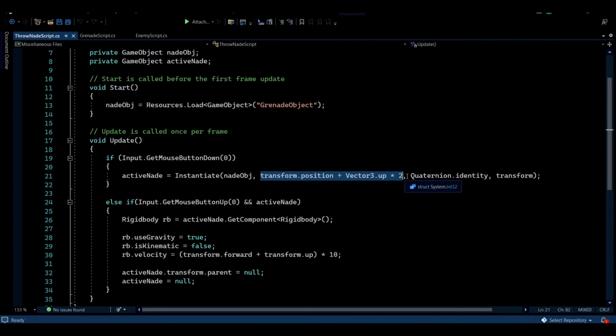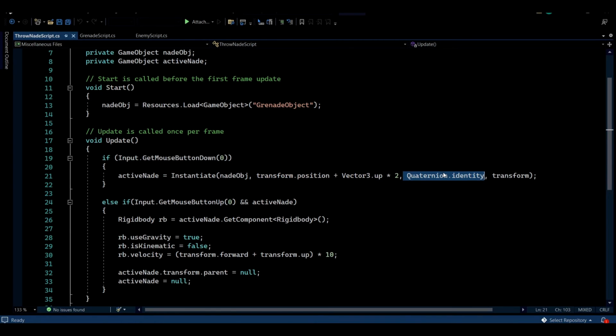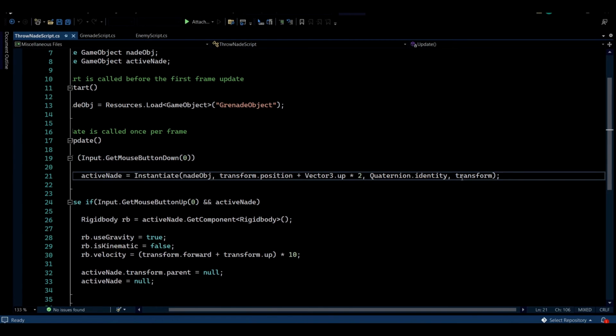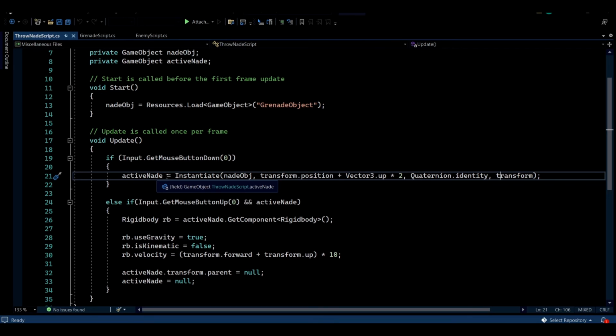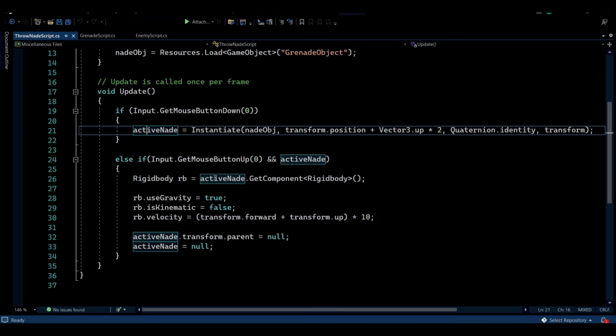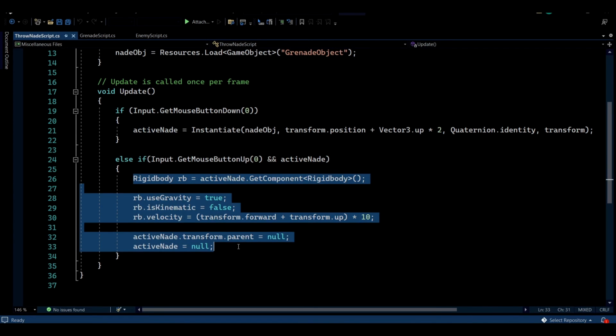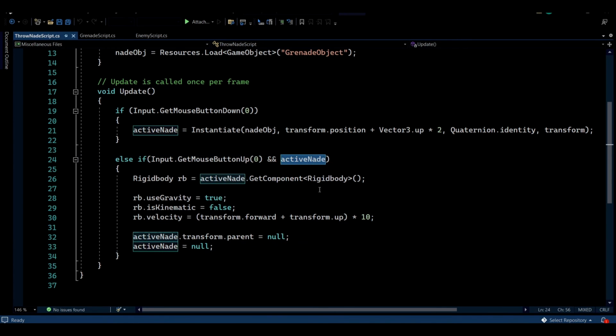I don't want to waste too much of your time. Then I need to include the quaternion identity, which basically sets the rotation to nothing, or 0, 0, 0. Then I set the nade that we just spawned as a child of the player, to be able to follow the player and its movements. I'm also storing whatever the instantiate function returns, so the nade that I'm just spawning, into the active nade. For the nade to be thrown, we need the mouse button to be released, so to move up. I'm also checking if the active nade has something in it, because if it's empty, I don't want to be running this code for nothing. So this is just an extra safety measure.